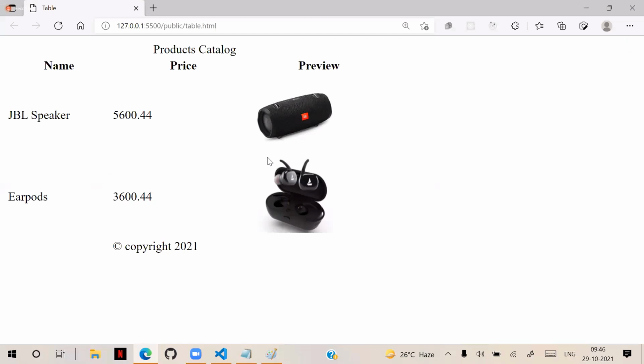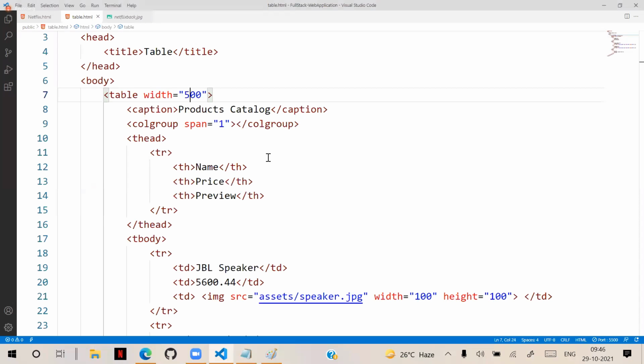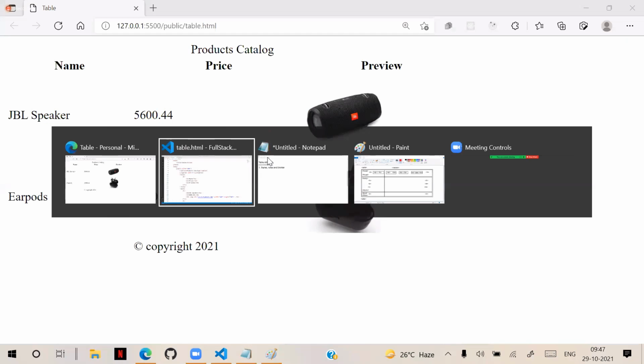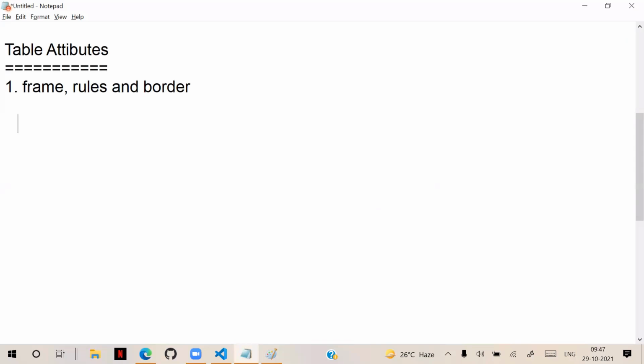This is the table. I will give some more width, some 600. Now it looks like this. We have a table now arranged in rows and columns, but it doesn't have a proper look. First thing is, a table can have a frame. The frame is defined for the entire table.